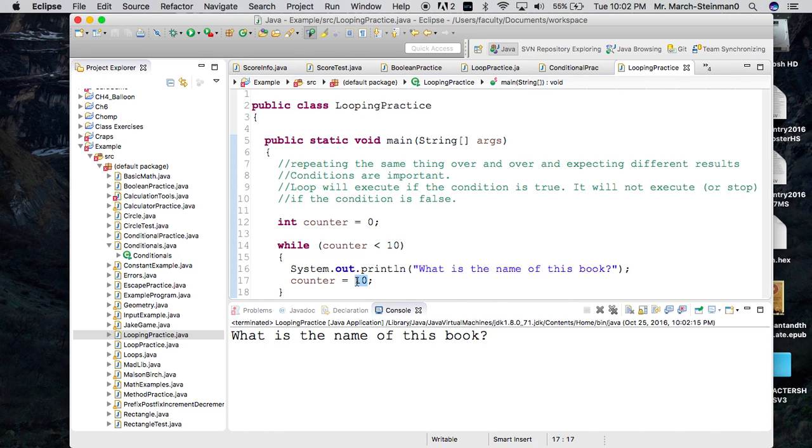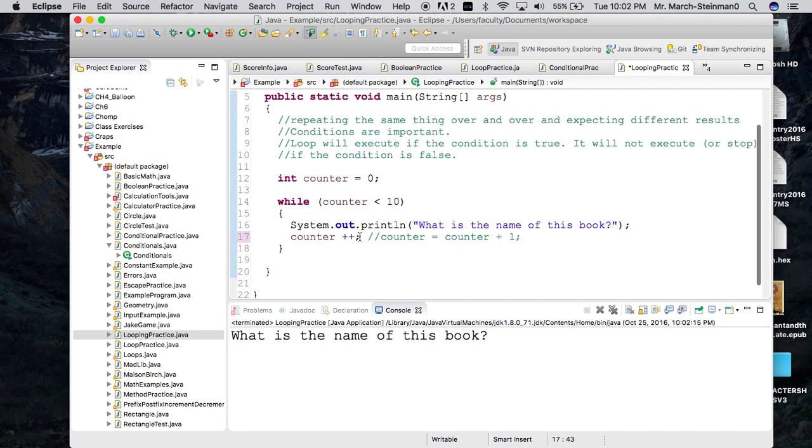And the way I'm going to end up doing that is I'm going to say counter equals counter plus 1, or in more common parlance, counter plus plus. These two statements do the exact same thing. So I'm going to switch them, just as a reminder that that's what that means. I'm increasing the counter by 1.